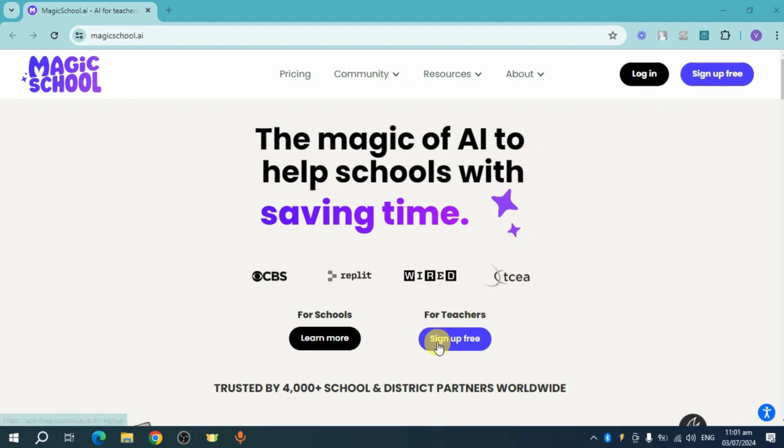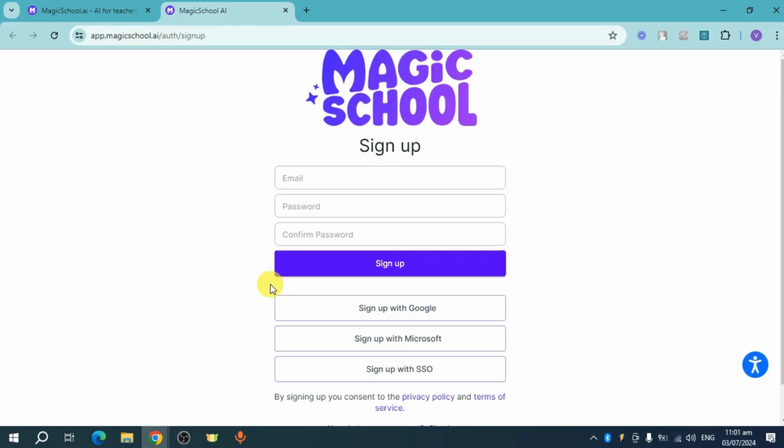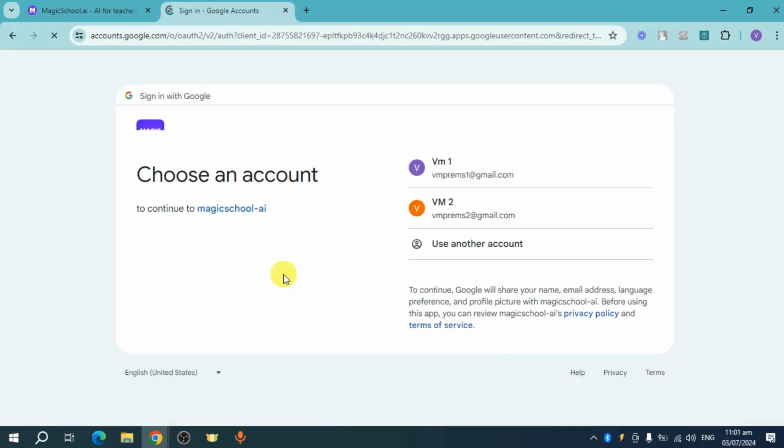In order to create an account, click on the sign up free right here, and from in there you should be prompted for the sign up page of Magic School AI. Now you can sign up using your email, password, and confirm your password, or you can also sign up using your Google, Microsoft, or single sign-on. For this case, I'll choose my Google right here since that is easier. So I recommend you do the same, but you do you.